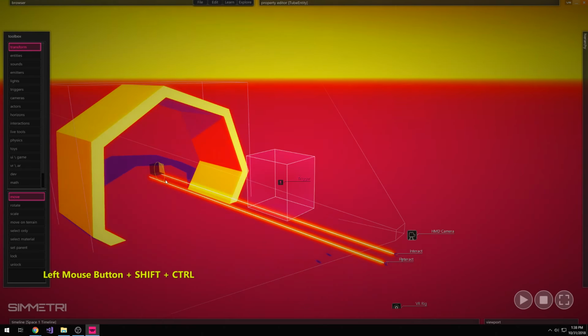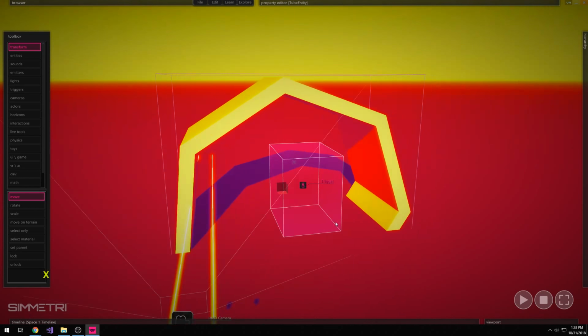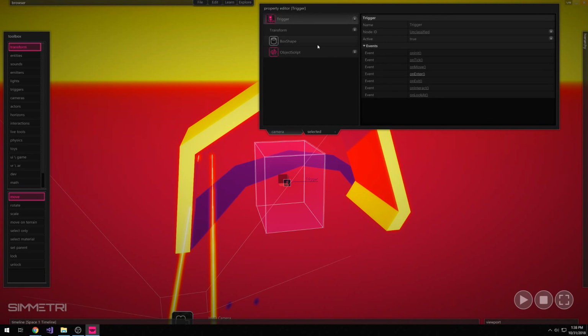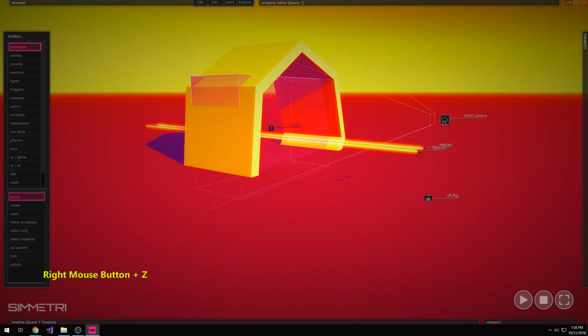And then I'm going to rotate this, put it on the ground here, and resize it via its properties until it fills the shape that we've created here. That should be good. So now this is our magic portal that we have to fly through.